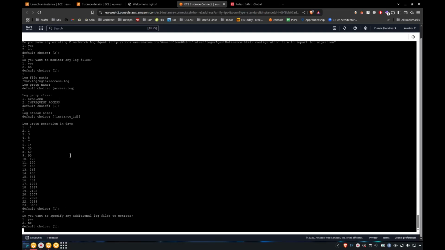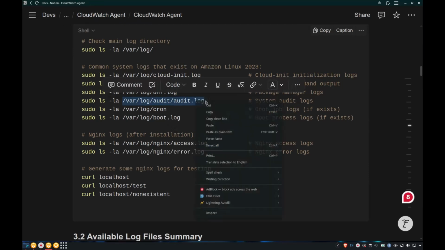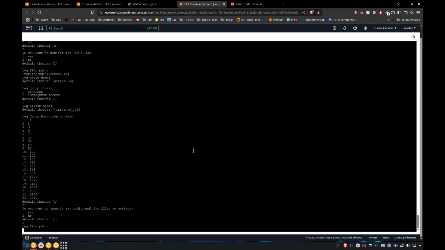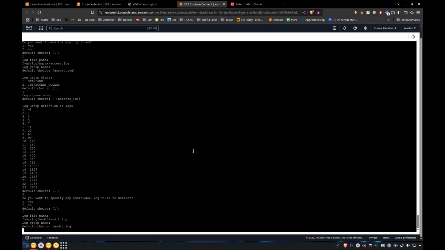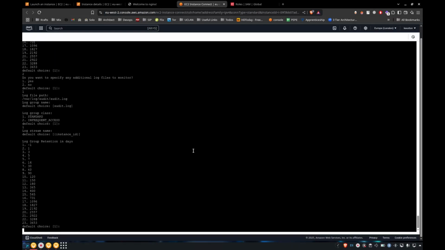So do you want to add any other log files? Yeah, let's just add one of the log files, the audit one that we just checked. Yeah, audit system, it does have some logs in it, right? So just copy the location, press 1 for yes, paste the file, enter. Yeah, we can name this. We want standard log for this one as well, everything by default, and same number 2.